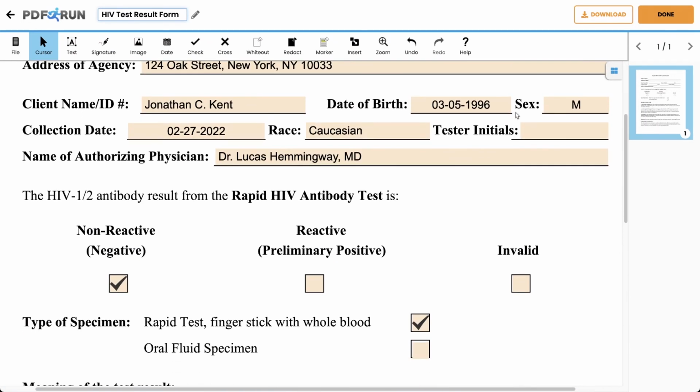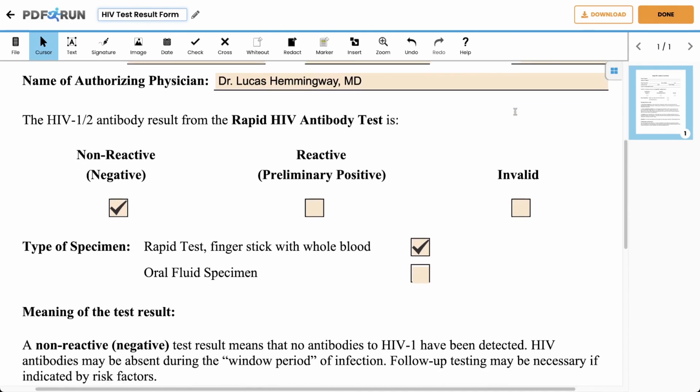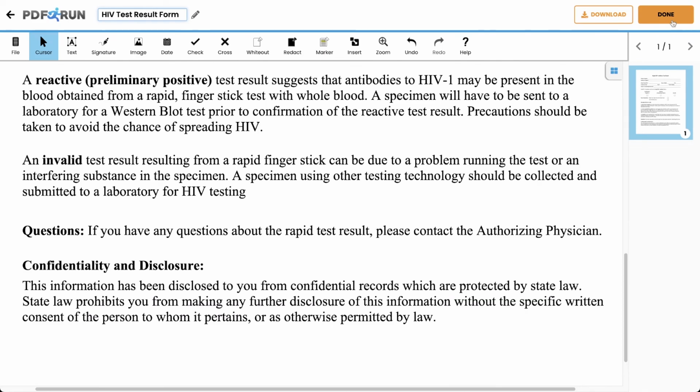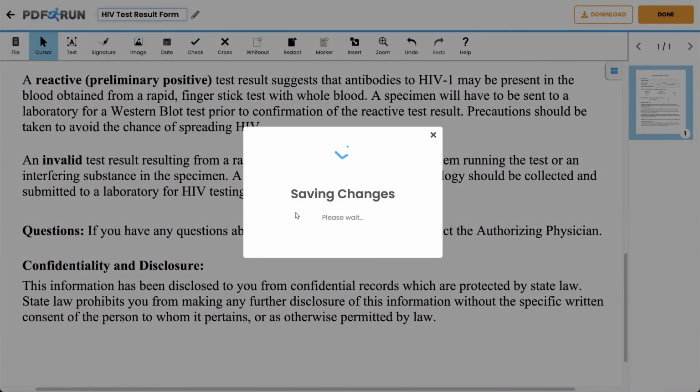Review and double-check if all entered information is correct and accurate. Once finished, click on the Done button to save, download, and print the HIV test result form.